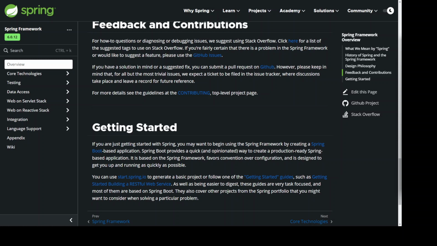Getting started. If you are just getting started with Spring, you may want to begin using the Spring Framework by creating a Spring Boot-based application. Spring Boot provides a quick, and opinionated, way to create a production-ready Spring-based application. It is based on the Spring Framework, favors convention over configuration, and is designed to get you up and running as quickly as possible. You can use start.spring.io to generate a basic project or follow one of the Getting Started guides, such as Getting Started Building a RESTful Web Service.